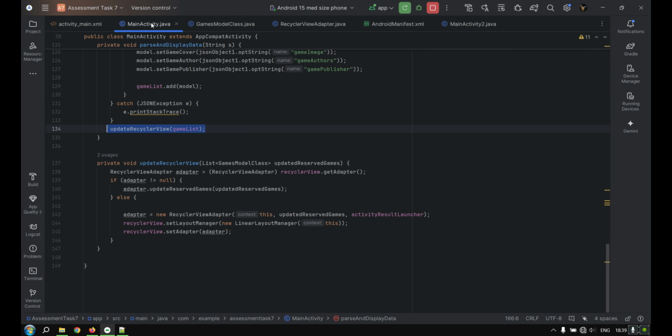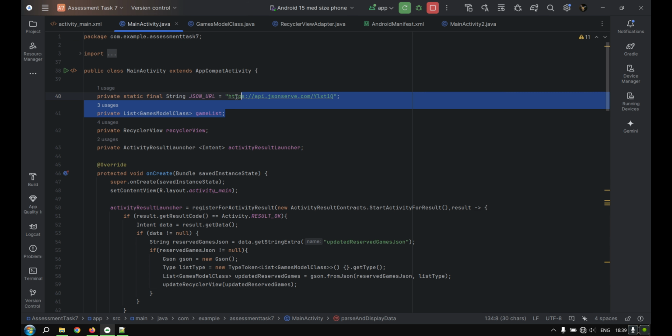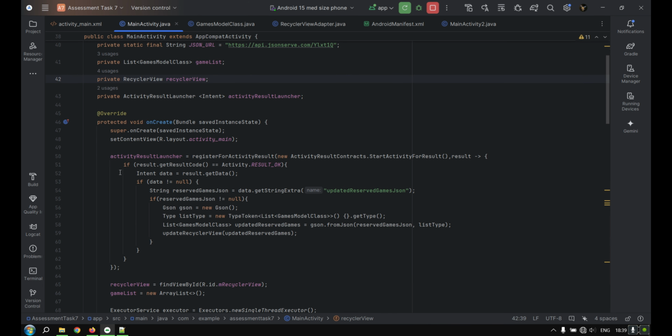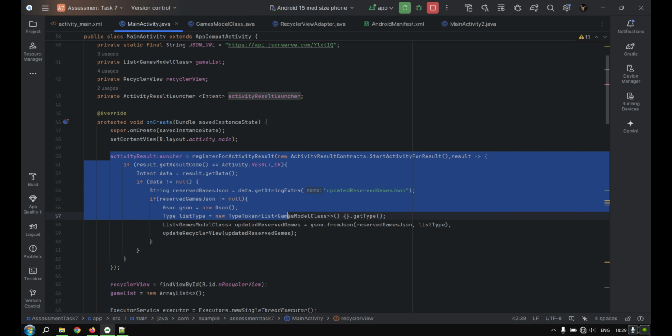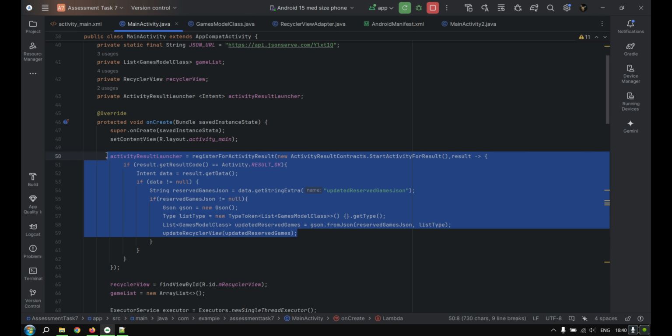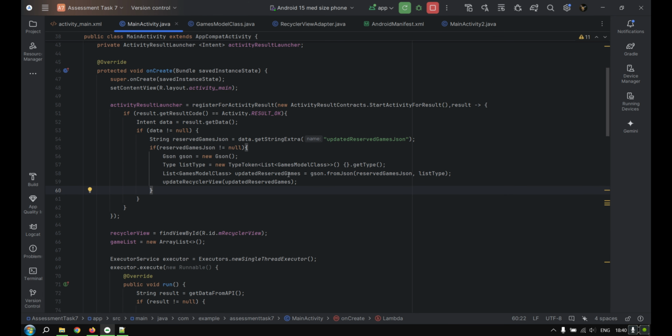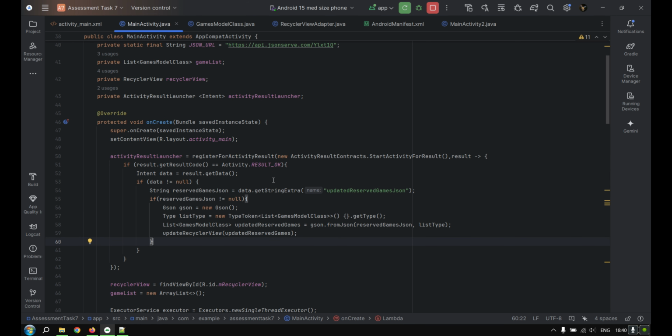Let's go to the main activity, and here in the main activity there's a lot to cover. Here is the JSON script URL, and here is that activity launcher, which is able to basically keep your information. It remembers it once you transition between screens. For instance, if I go to activity 2, which is my bookings, and go back, this will be able to show me that the games are still reserved. I had a very big problem with that because when I was pressing back, it was always canceling my reservation for some reason.